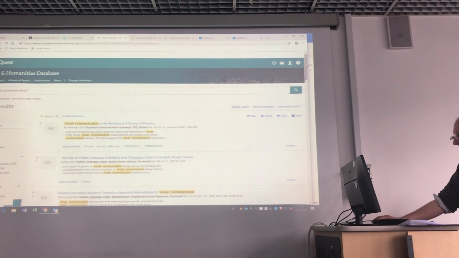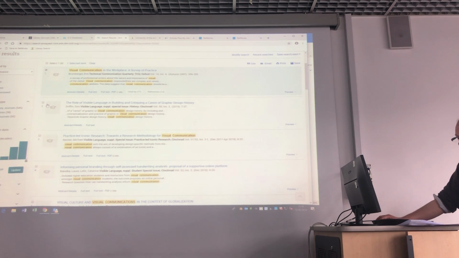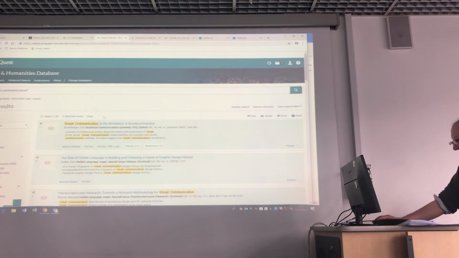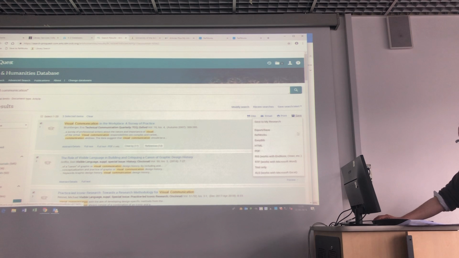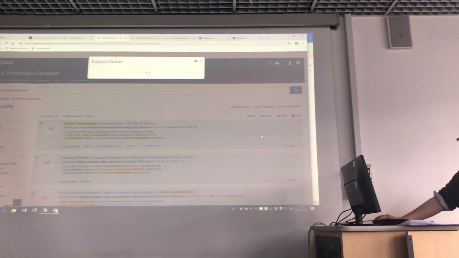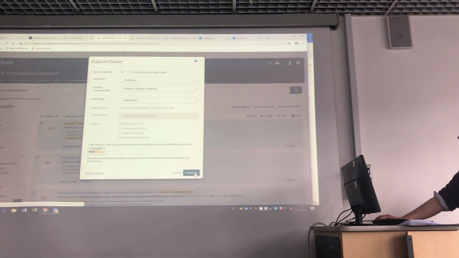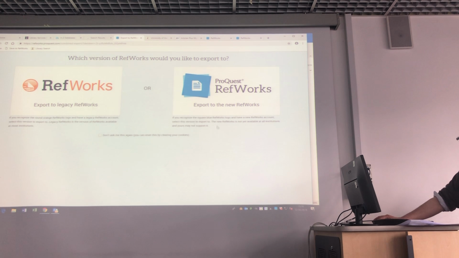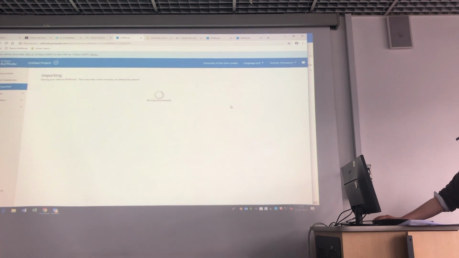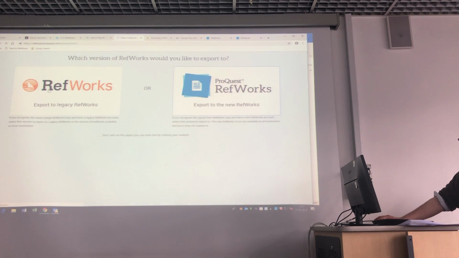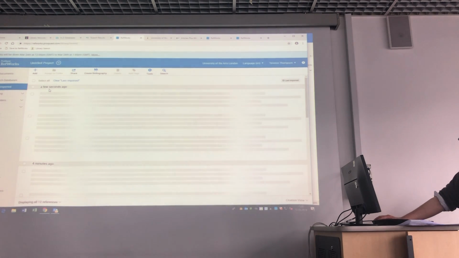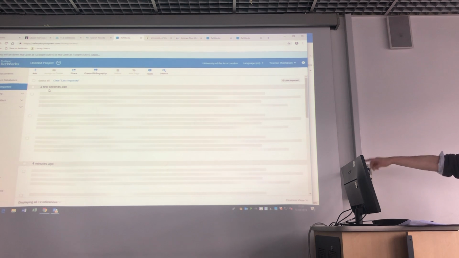Once you get your results up, select the articles that you want to save in RefWorks by ticking them. And on this one, what you're looking for is save or export. In this case, it's save. Click on save, and then you can see RefWorks comes up as an option. Save to RefWorks, and yeah, that's fine, continue. New RefWorks is what we want. And 3 documents are being sent to RefWorks. And any second now they should be in there.